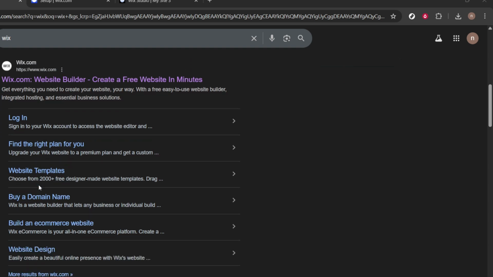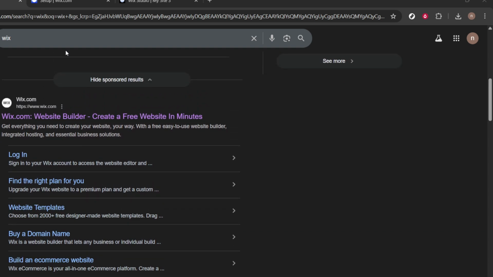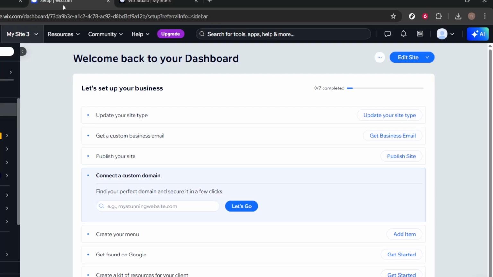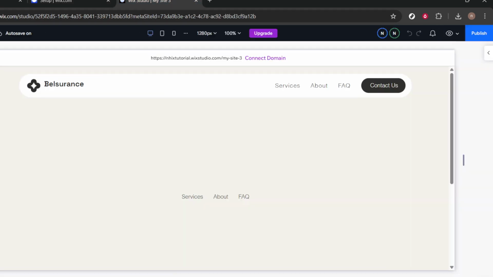Start by opening Wix Studio and heading to your dashboard. From there, click Edit Site to enter the builder. This brings you into the editor where you'll do all the work. On the left side, you'll see the main tools. We'll use the Pages panel to keep everything organized and easy to find.